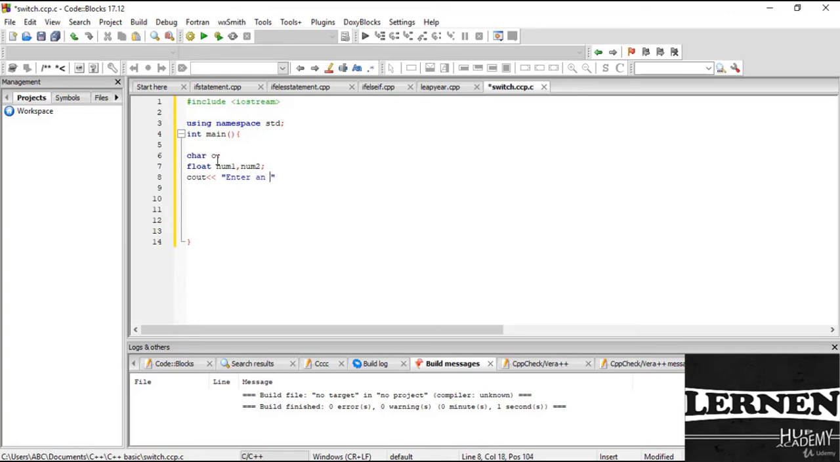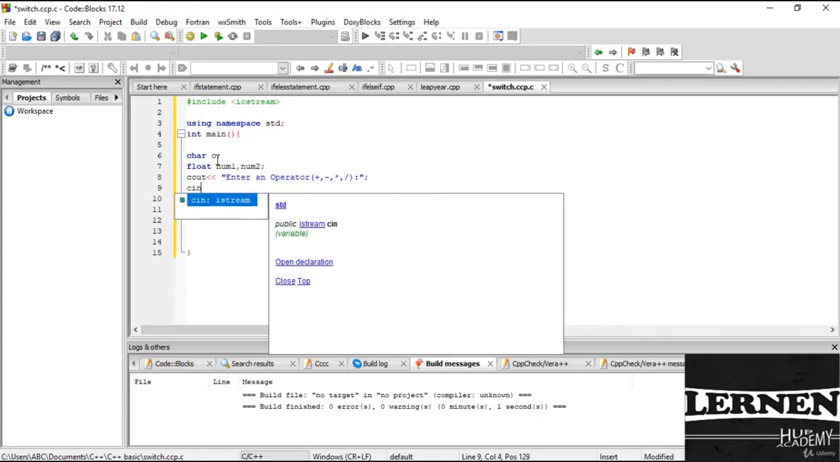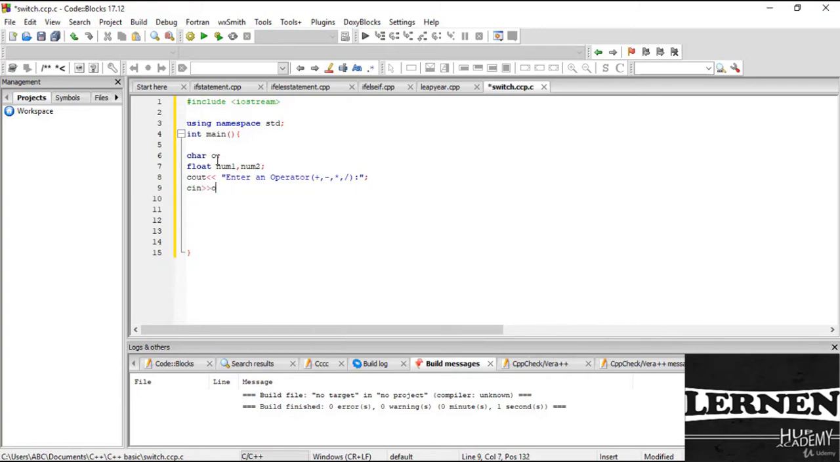an operator. So this character O is for operator. The operators here are plus, minus, multiply and divide. Now I close this statement. Now cin, which is equal to O. So I take this operator character as the input.